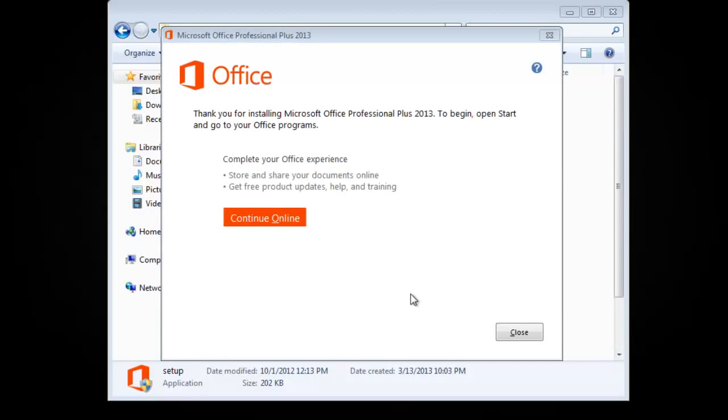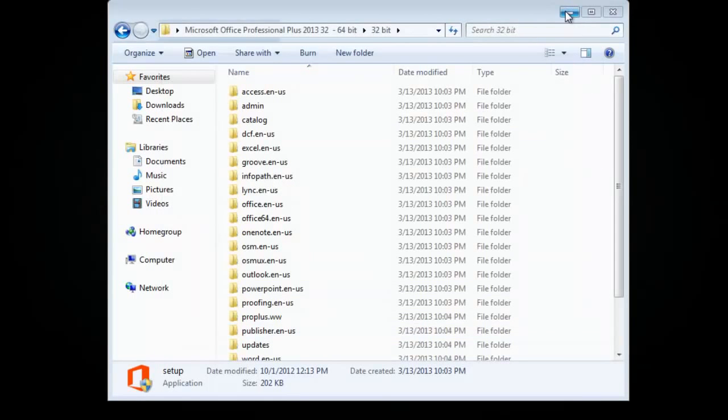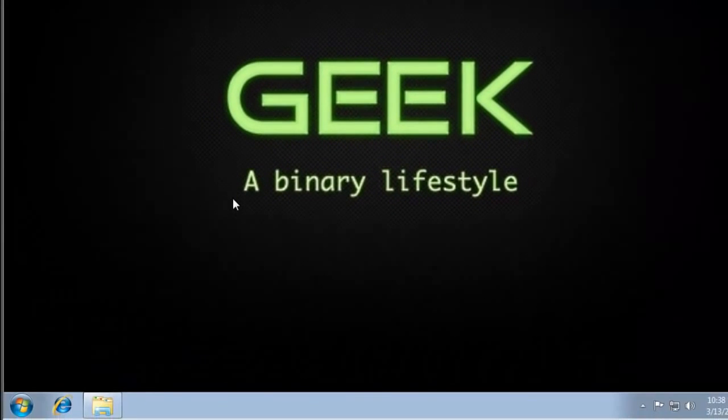As you can see, it was very quick and everything is installed. The only thing we have to do is say Close here, and I'll minimize this one. I'll come back later. Before we activate, we have to see if it's already activated or not. This is for the benefit of the doubters.